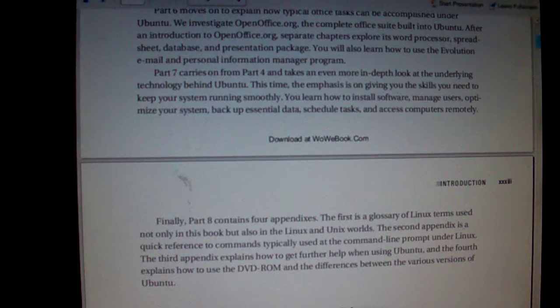The first is a glossary of Linux terms used not only in this book but also in the Linux and Unix worlds. The second appendix is a quick reference to commands typically used at the command line prompt under Linux. The third appendix explains how to get further help when using Ubuntu, and the fourth explains how to use the DVD-ROM and differences between various versions of Ubuntu.